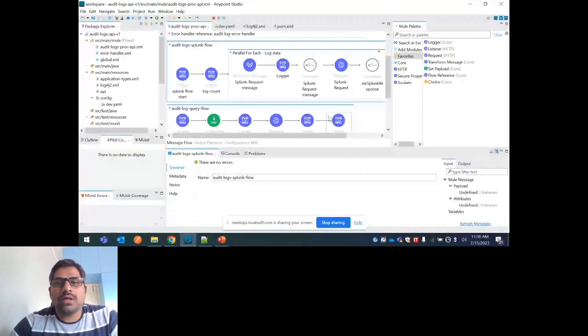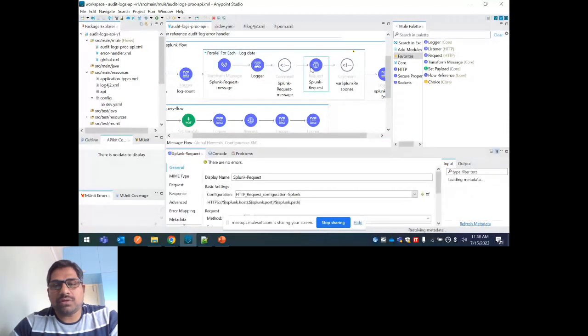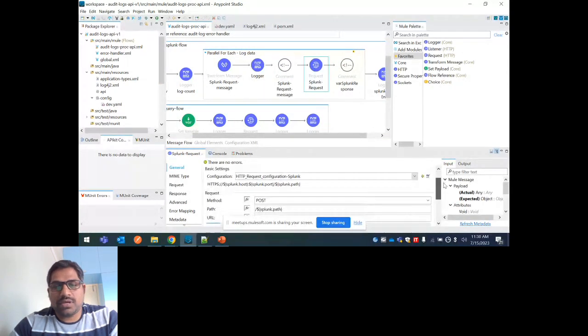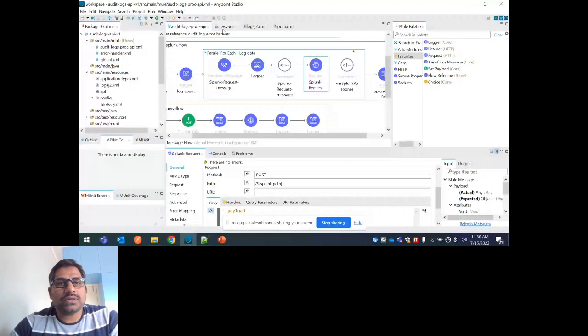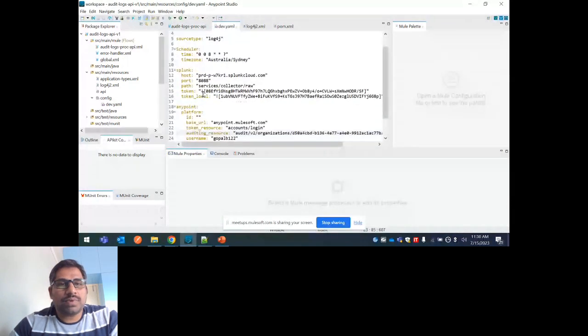So we got the logs, and we are doing a parallel for each and sending to Splunk here. Here I've shown the Splunk path. If we go to Splunk, this is the host name, so this will be different. This is a trial account host name, and this is the port. And services/collector/raw is the resource path you will be using for the HTTP event collector.